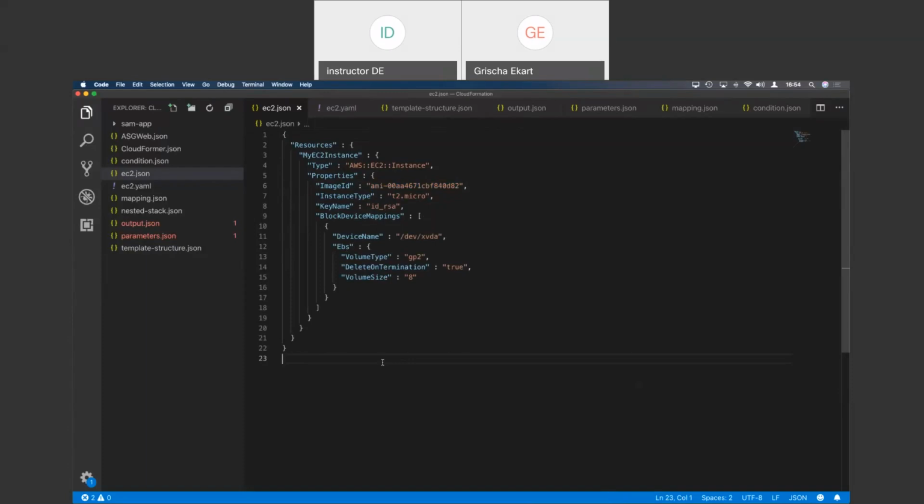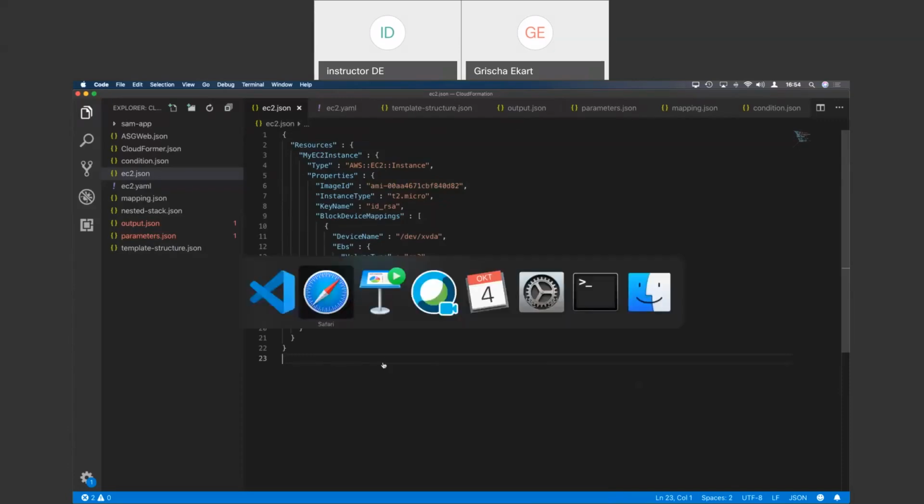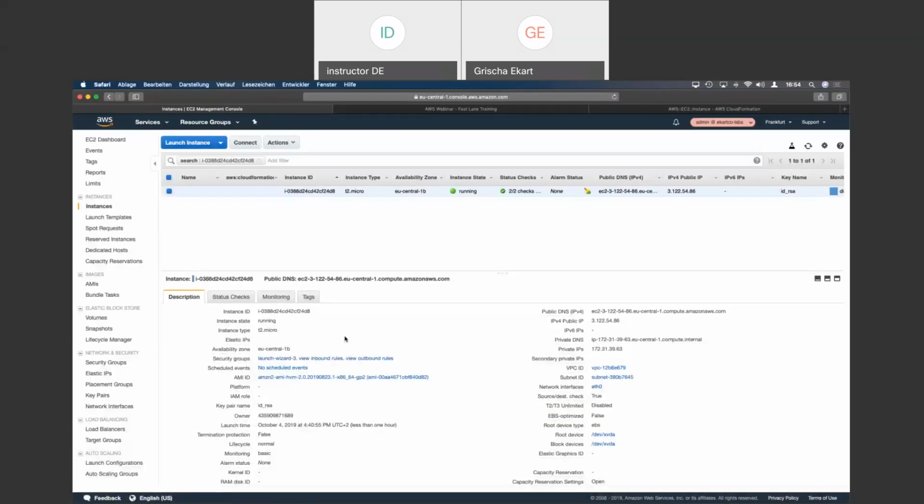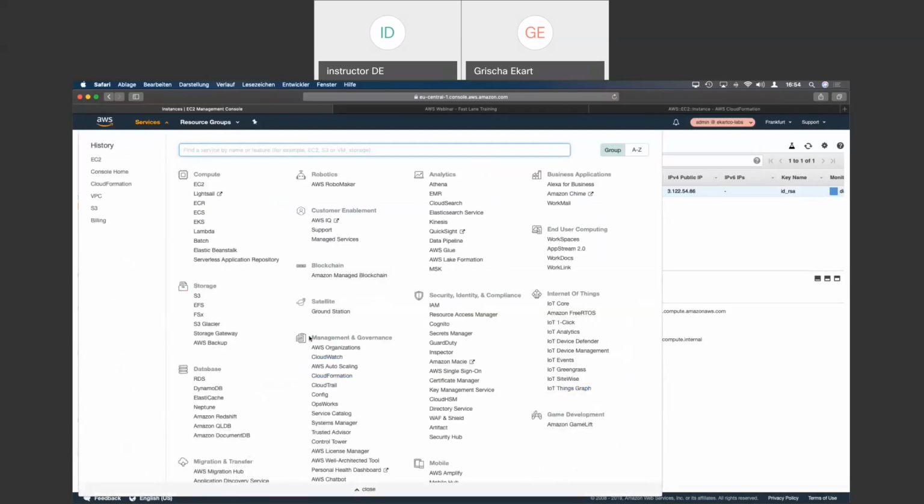All right, so let's just switch over to the CloudFormation tab again and go to services. And CloudFormation is under management and governance over here, but you can also type in CloudFormation.